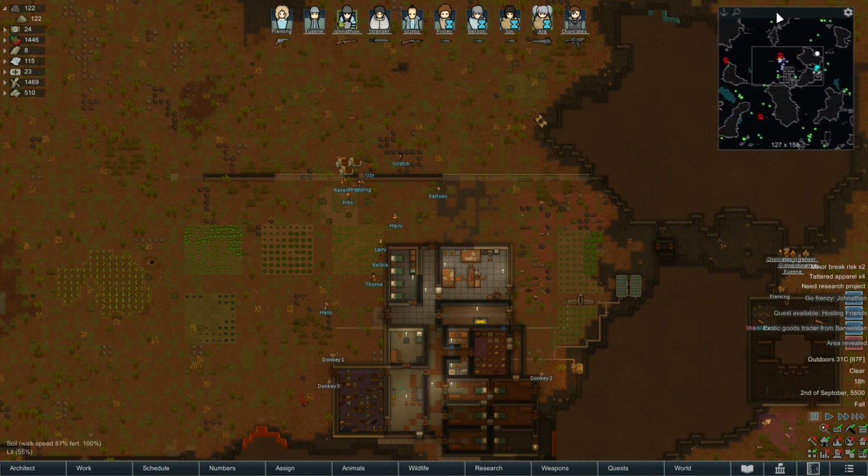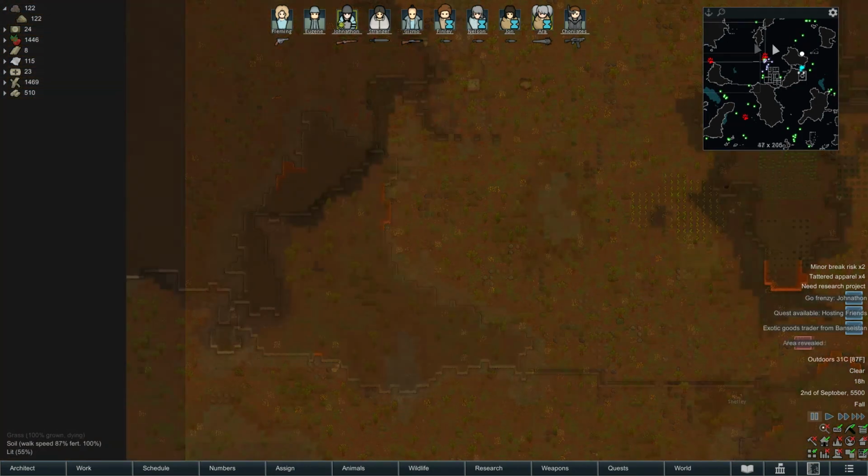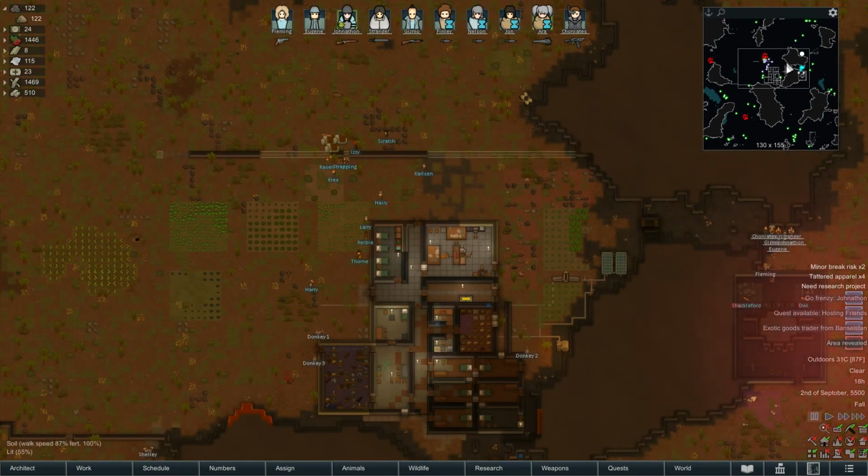The minimap up here, this is super useful, especially if you've got a fire somewhere. You can kind of hear a fire, but where is it? Well, it really does highlight itself on the map very nicely. You can click on here just to jump to the area. And this is, yeah, it's extremely useful.